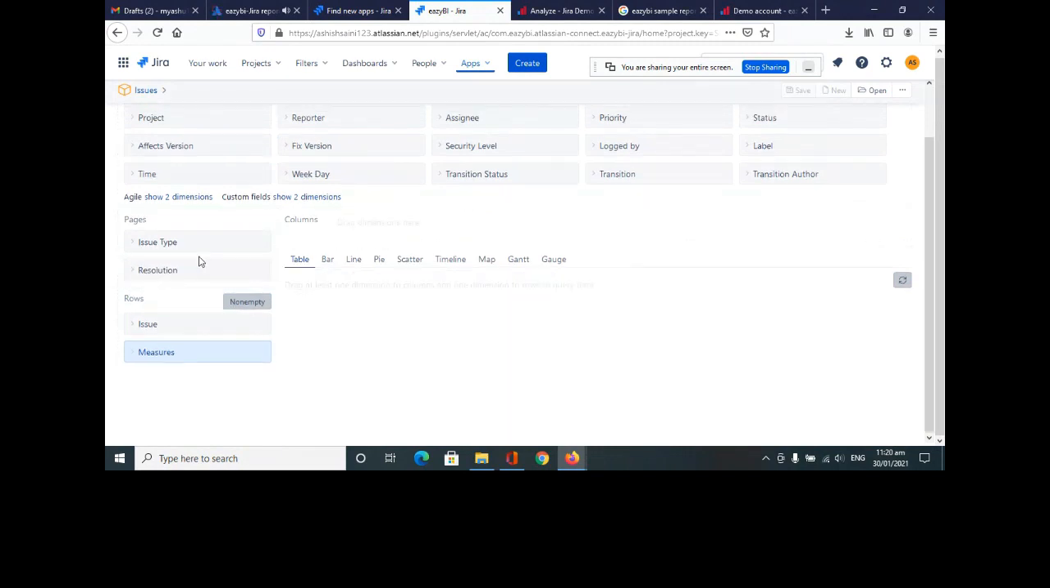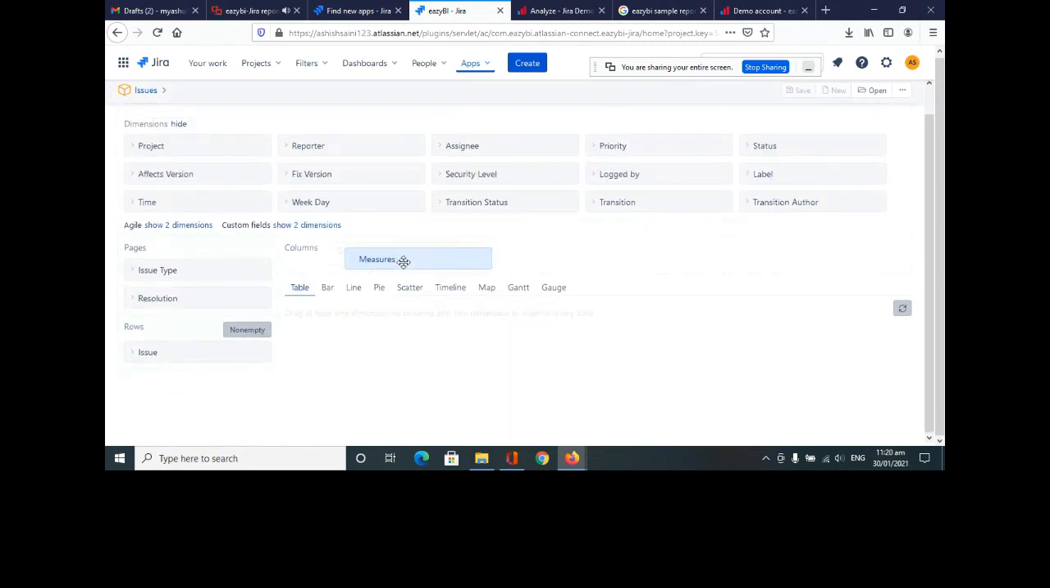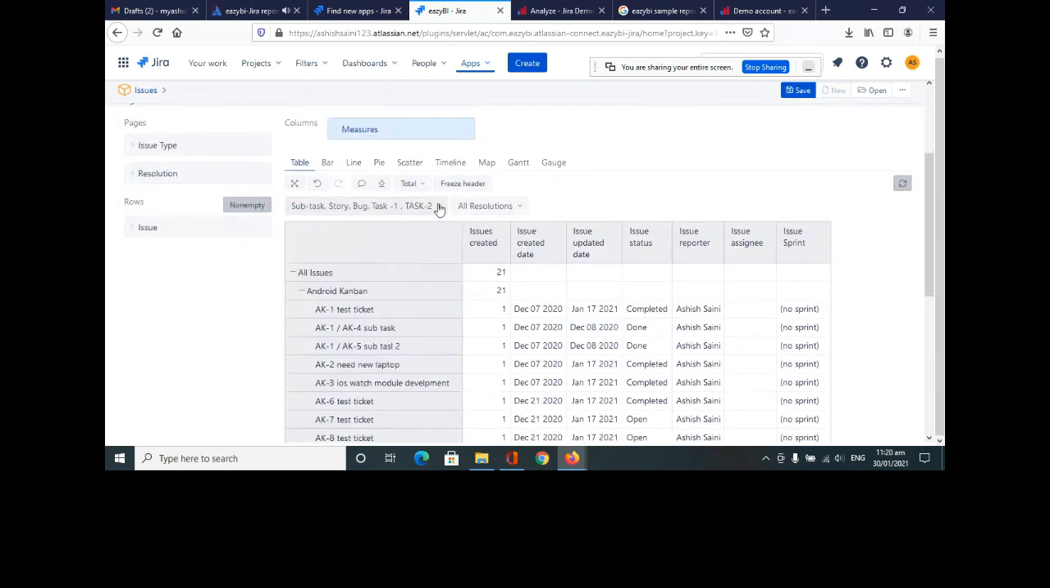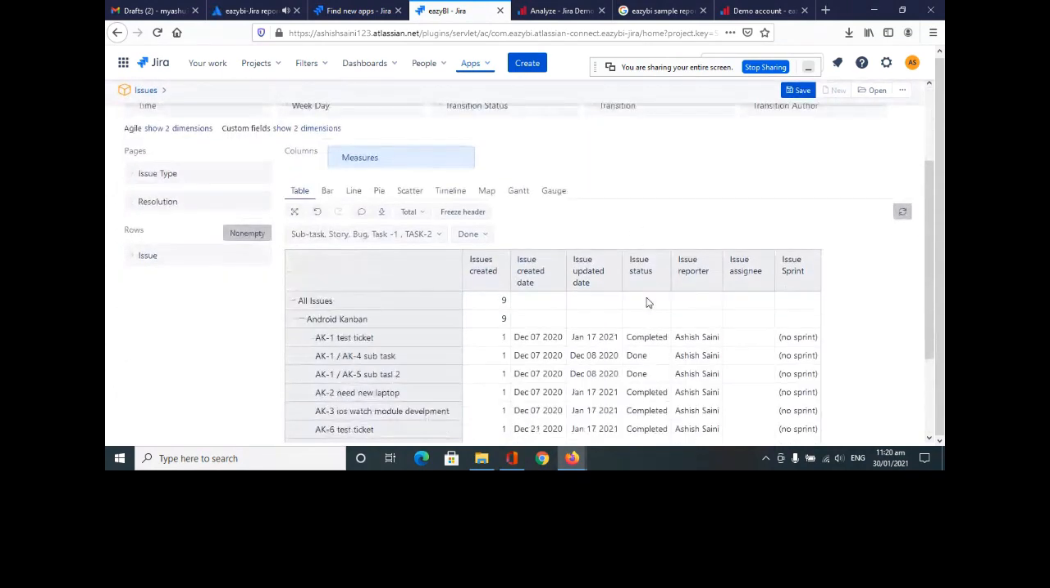I can drag drop it over here, but now I will have a multi-select option. So I can now say, I just want to know how many issues there are that are in done status for all these issue types. So I can have this.